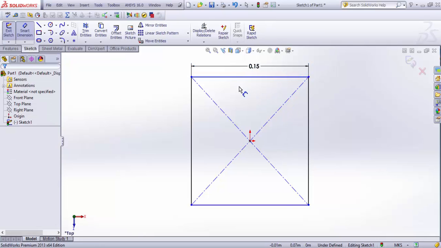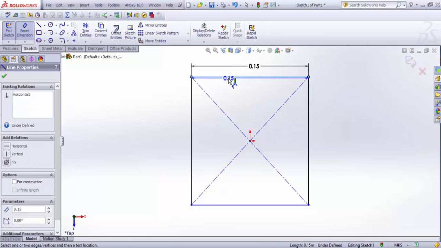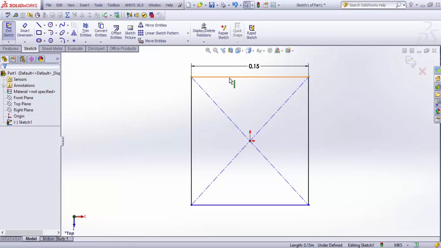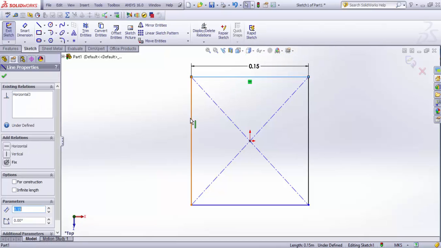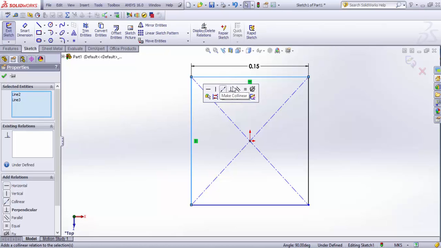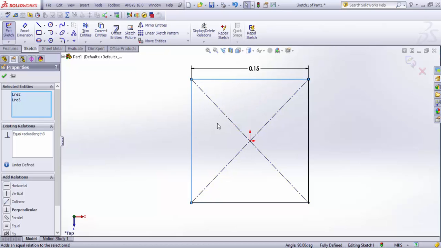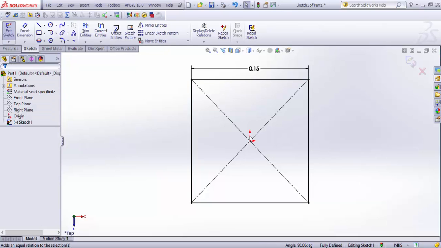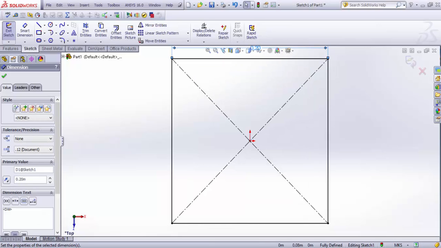Now we'll show another thing: that we can control multiple elements if we add some relationships between them. For that, I hit escape to get out of any command, click these two lines and add an equal relationship, and now the entire thing turns black. That means this line is dependent on this line. Now if I change this one to be 0.2 meters, the geometry automatically updates itself.